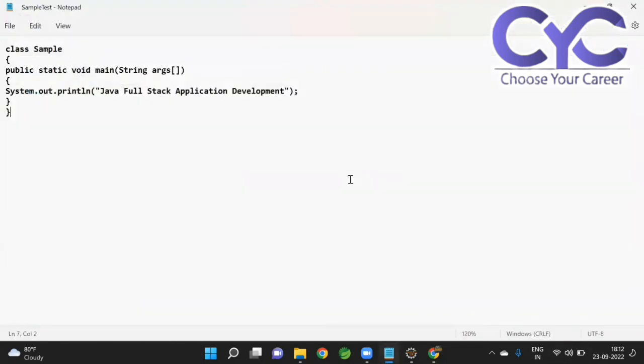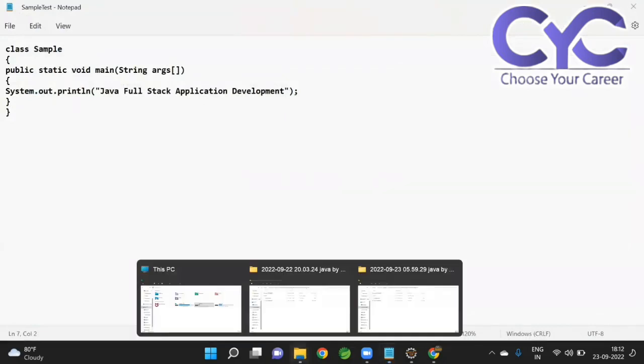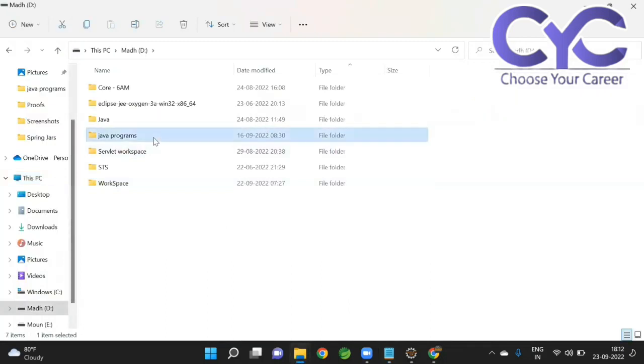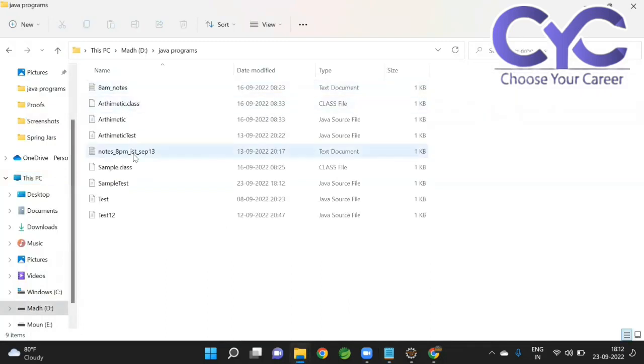Replace it. I have saved it. Where have I saved it? This program I saved in the D drive, Java programs folder. Here I have saved it as sample test.java. This is the one. Okay.